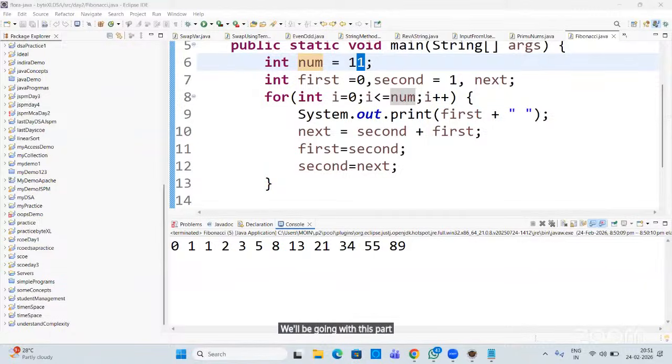What Abdul asked: what about big O notation, time and space complexity? Since, Abdul, there are many students who are from an MBA background, I don't want to jump there.